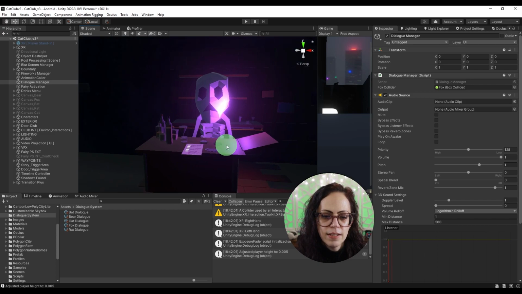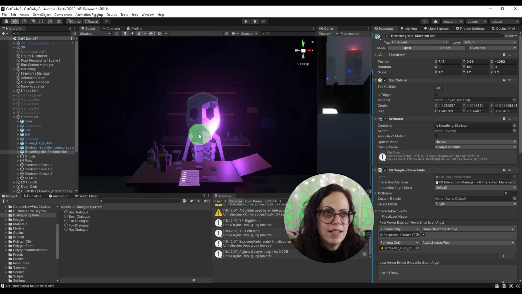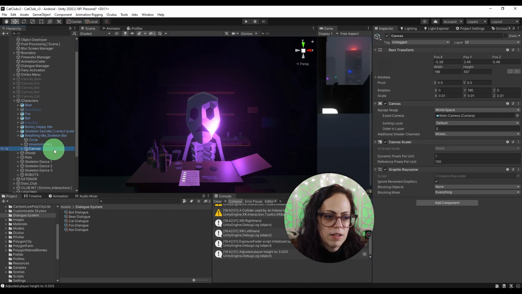Now, the skeleton bartender is set up a little bit differently. This is not a part of the dialogue system. I'll just show you what I did here in this case. I just felt like it might be easier to do this way. What happens here is there's 3 different ways that text appears above the skeleton. Now, the skeleton has a canvas childed to it. And on that canvas, there's 3 different responses.